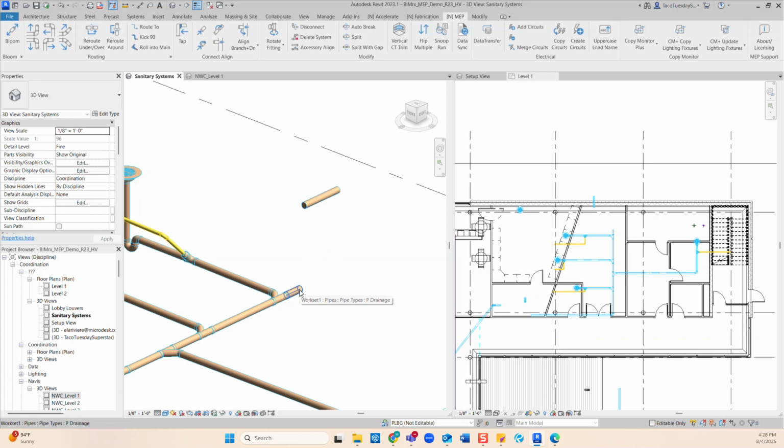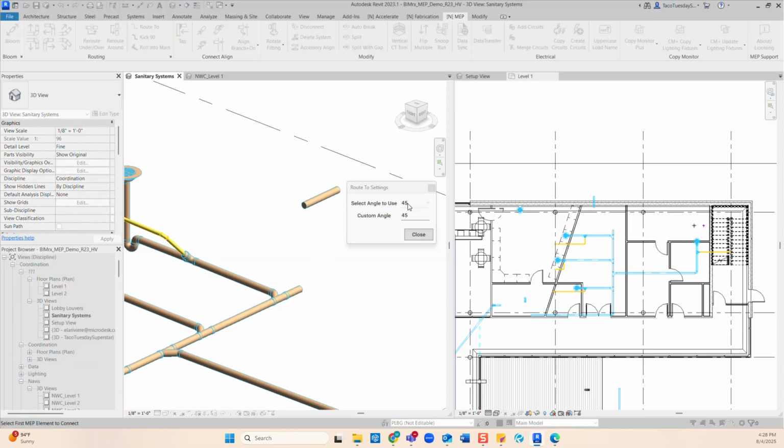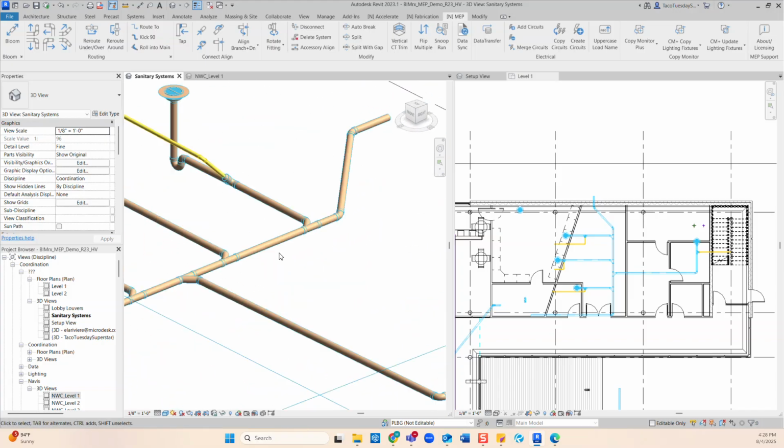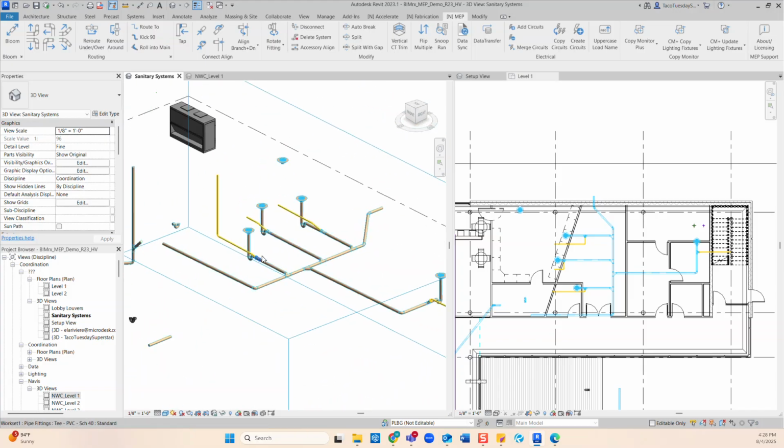All right, so let's say this is coming from another building, and we've got to pick it up in this building. So we're going to connect this drain. I'm going to use the route to command to get these connected. Sure, 45 is great. I'm going to pick these 2 points and hit close, and you can see that that is now connected. So that is good.